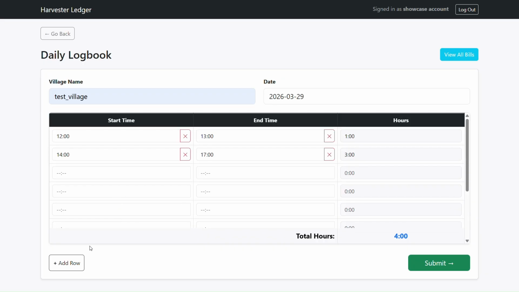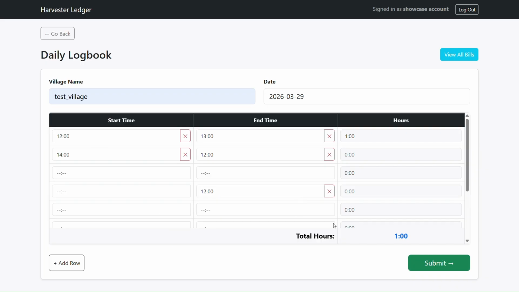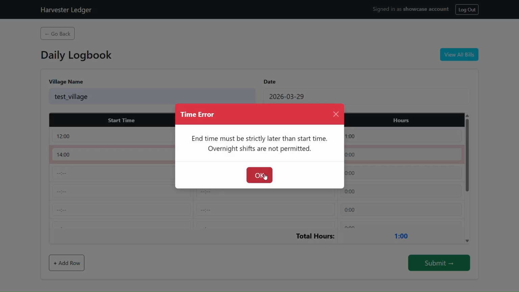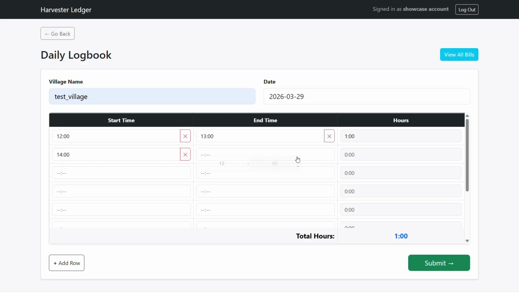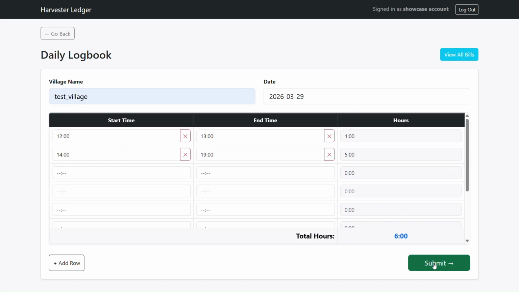Now I'll show you something. There are 10 rows in this table. You can create more rows. And if I did not add an end time to a row, I get a warning. And if the end time is earlier than the starting time in one of the rows, I get another error. So there is input validation. Okay, the hours are automatically calculated based on the times.